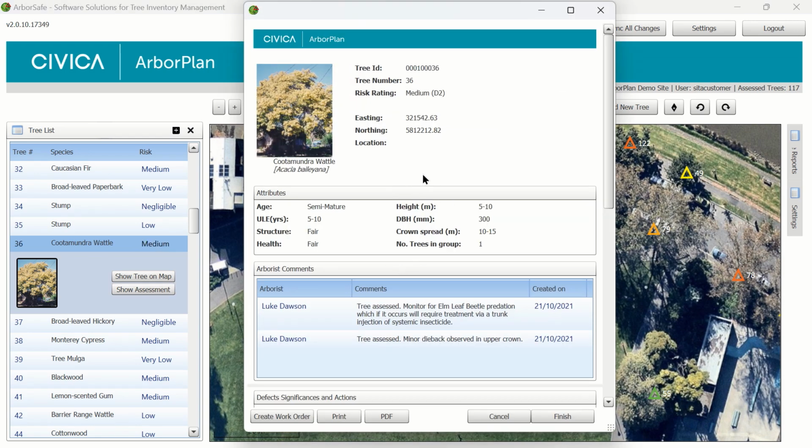This window shows you the species photo and the common name and botanic name of the tree. It also lists the tree ID, the tree number, risk rating, easting and northing GPS coordinates for its position on site.